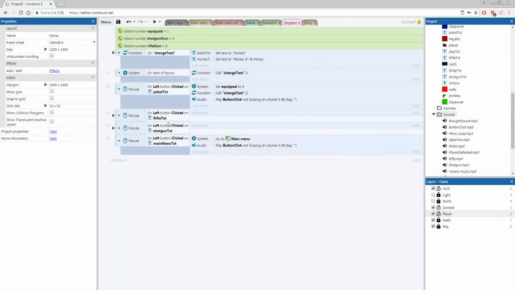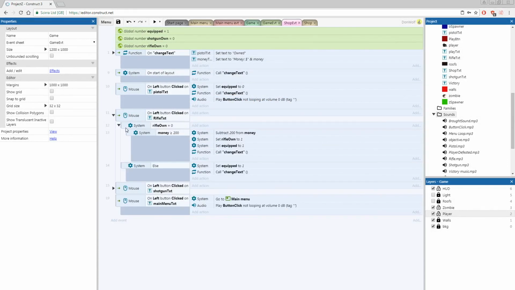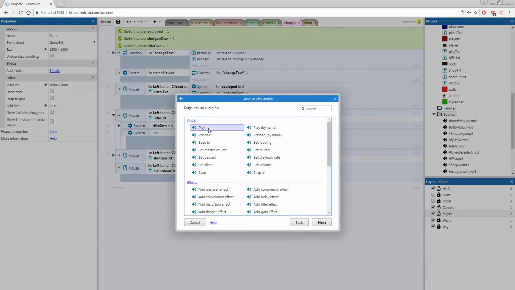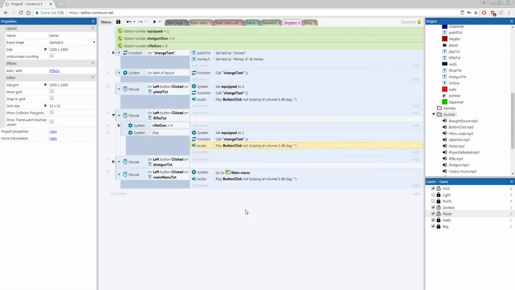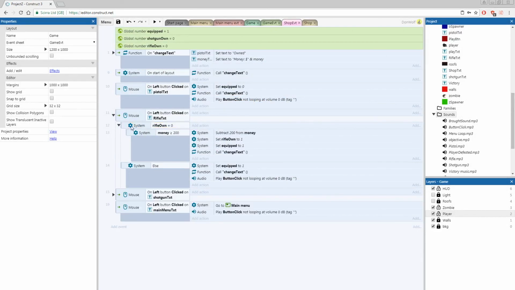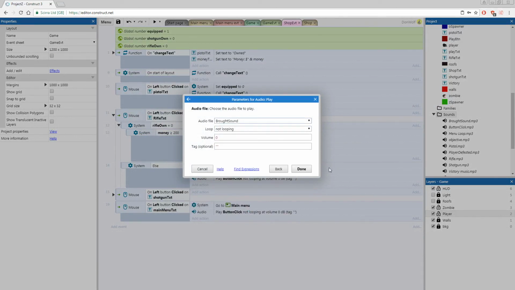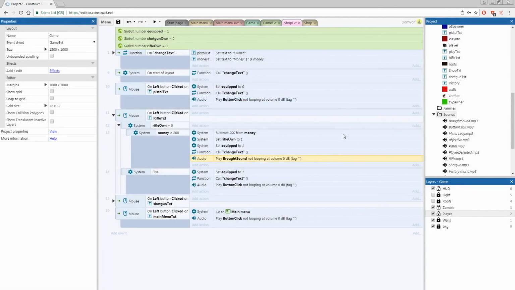Now for our rifle and shotgun text, it's a bit different. So we're going to open up our rifle text, and on the end of the else statement, I want to add action, play, button click, and then I'm going to open up this rifle only equals 0 text. And on the end of this block of code, I'm going to add action, audio, play, and I'm going to play the broad sound, which is kind of a sound that shows you that money's being spent.